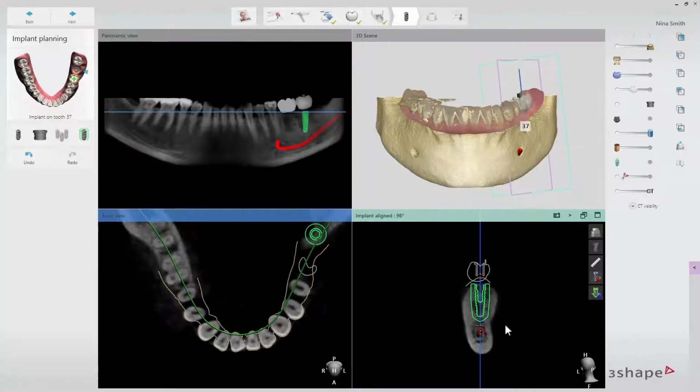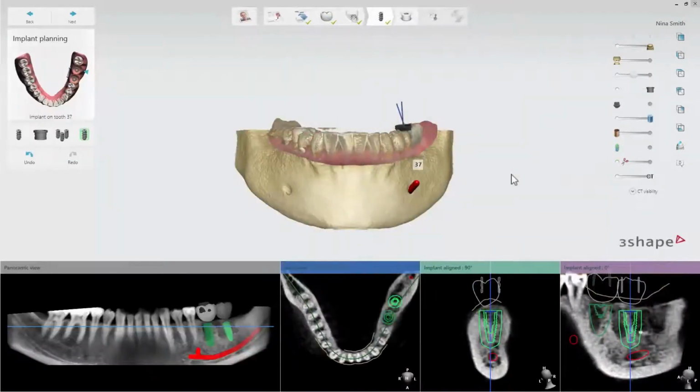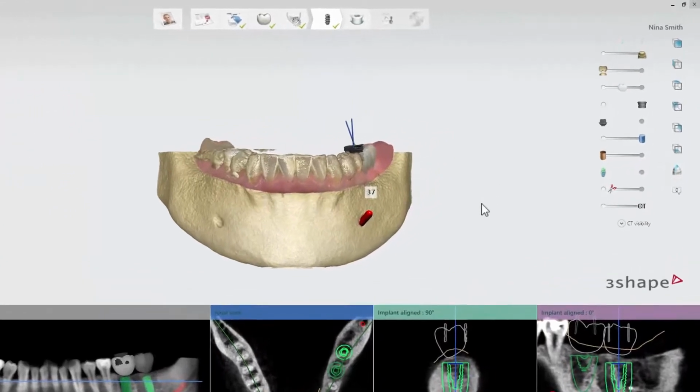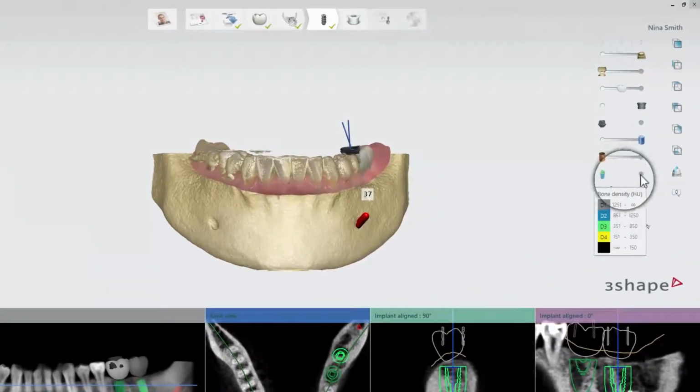To check the bone around the implant, you can rotate around the implant axis in both 2D cross-sections by pressing Ctrl and scrolling the mouse wheel. The Bone Density Visualization tool further helps you choose the right implant position by displaying the bone density at the implant surface. Move the slider on your right to activate the Bone Density Visualization.